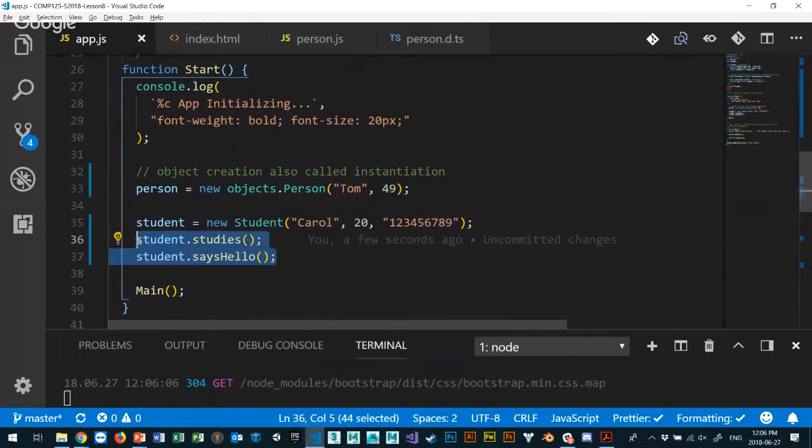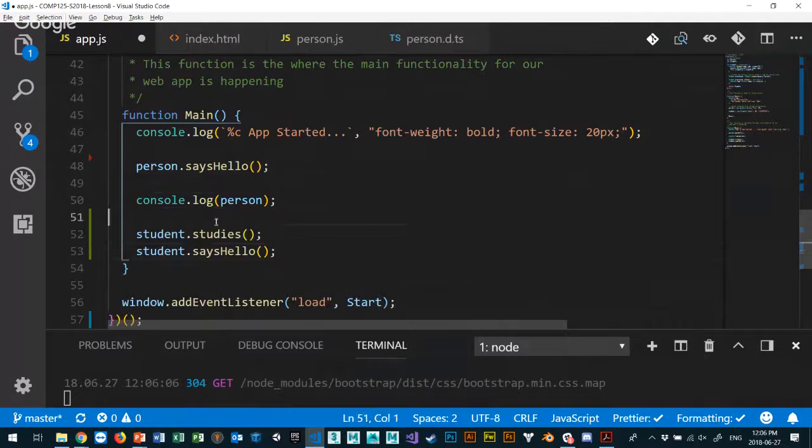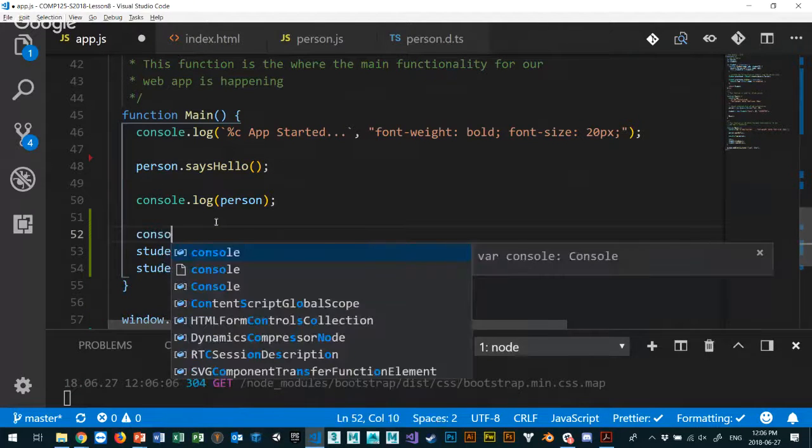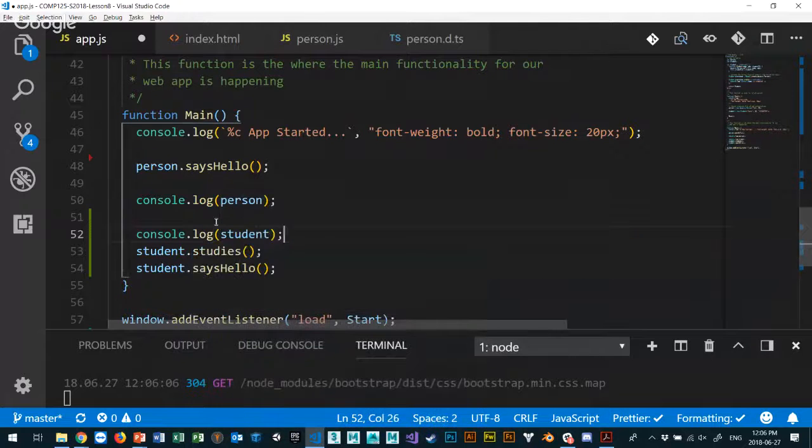But I want to do this in my implementation, which is here. I want to do that in main because I want to be difficult. That's the kind of guy that I am. I want to try to do the hard way. Let's output what student looks like too.